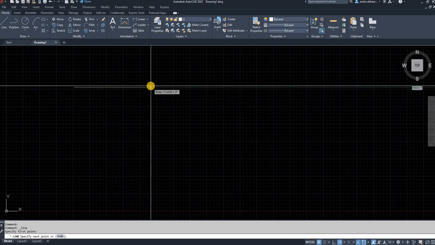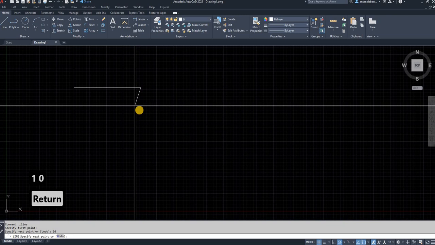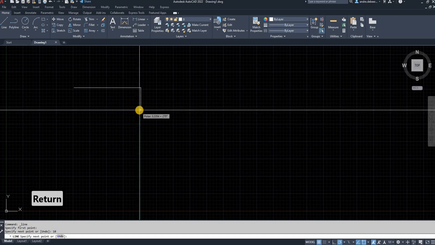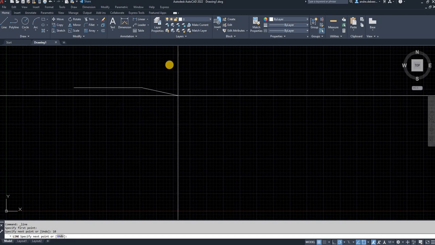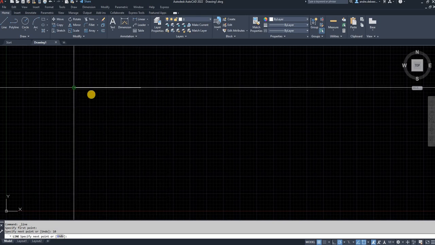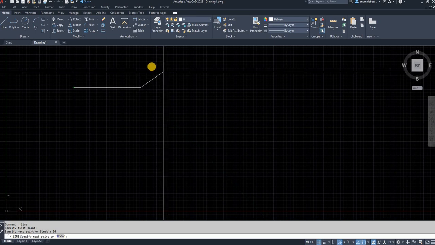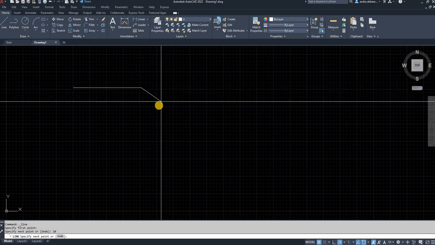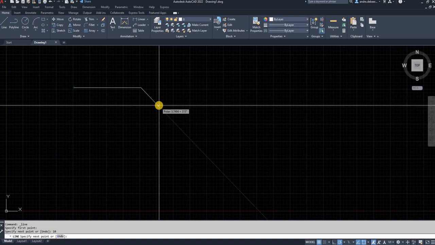If you want to draw the line to a specific length, let's say 10, you can click the start point, then type in 10 on your keyboard, hit enter, and it will create a line that's exactly 10 millimeters long. Then from that second point, which is 10 millimeters from the first point, you can rotate in any direction that you want. And as you can see, I can rotate my line in intervals of 45 degrees.